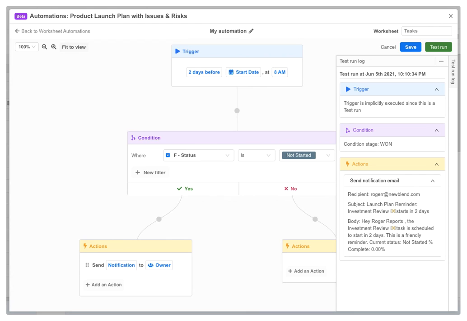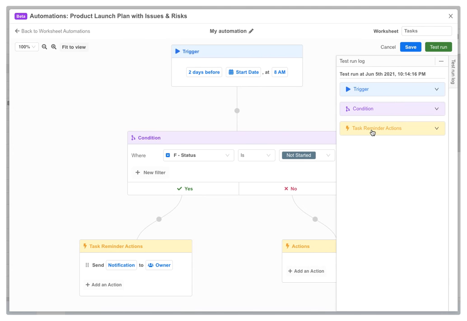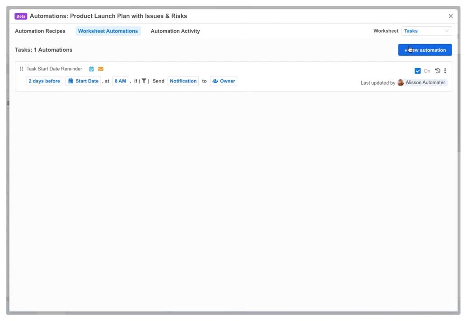As your automations grow, sometimes it's helpful to give custom names to each block. This makes debugging and reviewing automation run logs a lot easier. For example, we can rename this action block to Task Reminder Actions. And now when we run it, it's easier to see which path was taken. Before saving our automation, let's give it a custom name and click Save.